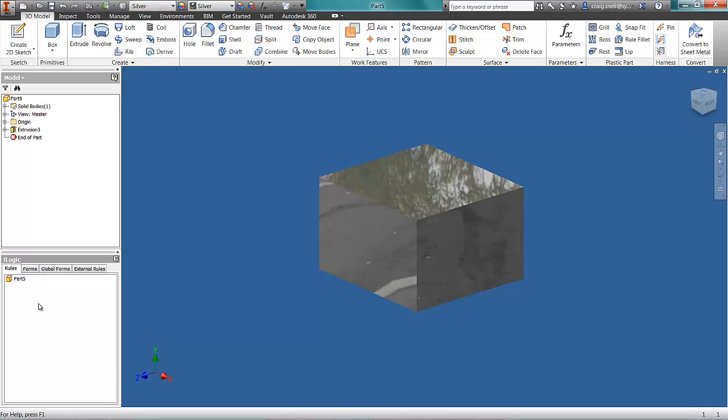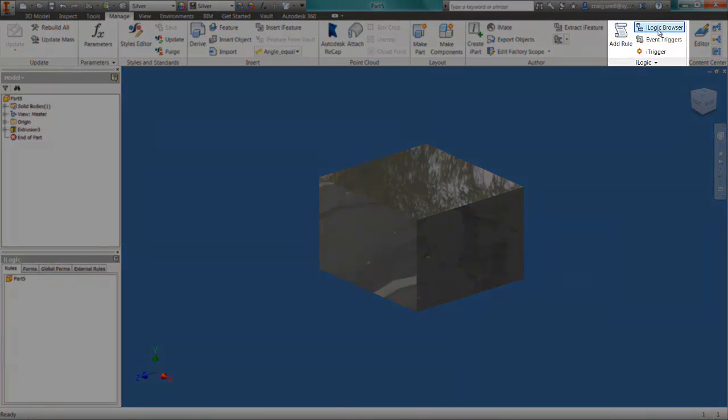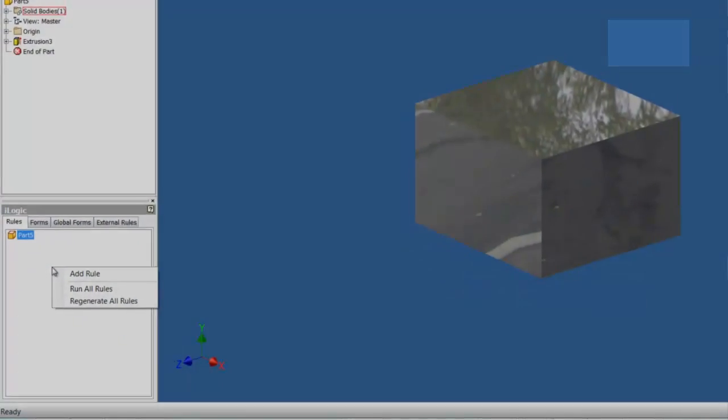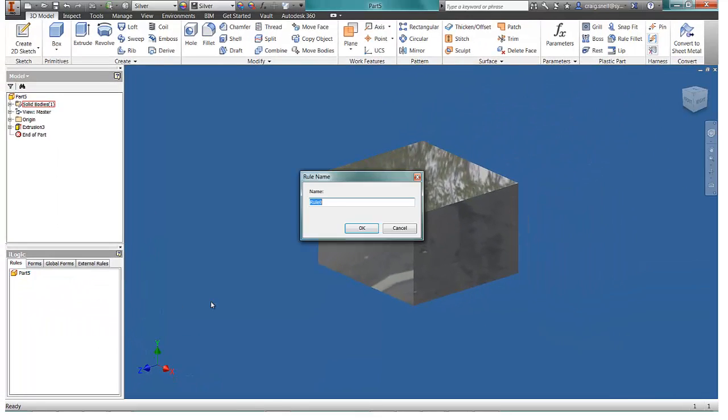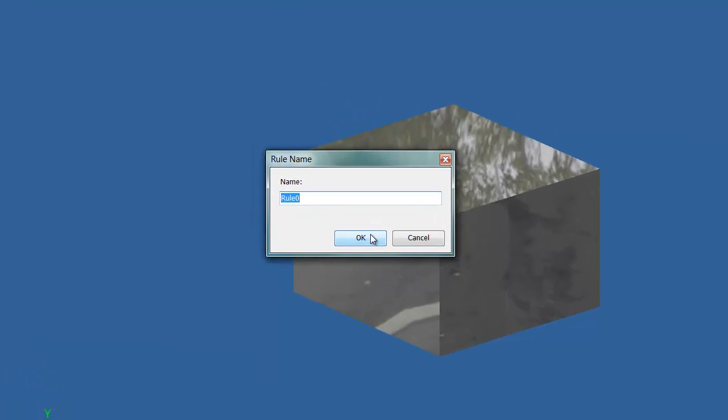Now we need to add a rule into our iLogic browser. If your browser is not available, go into manage and you get iLogic browser here. So simply right click in the blank area, press add rule. What are you going to call your rule? So we'll call this one material.